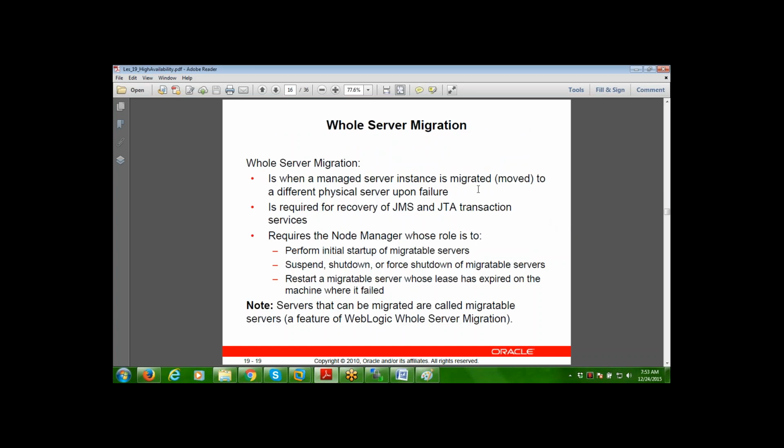See, in whole server migration, generally what it is going to do is migrate or move all the services to a different physical location or different physical server. So whenever you get any failure, this process is done by whom? The Node Manager, generally.